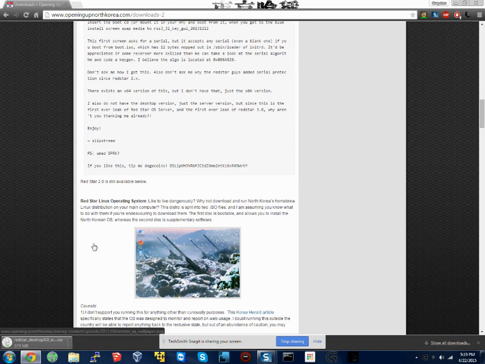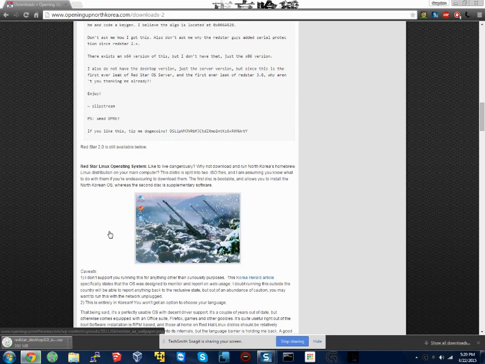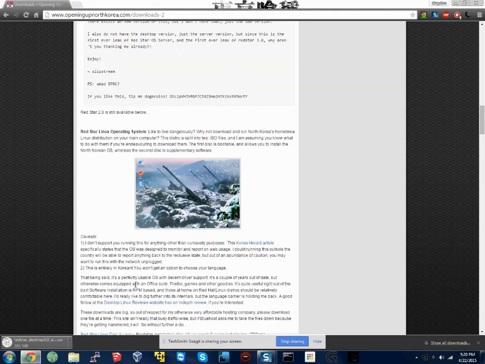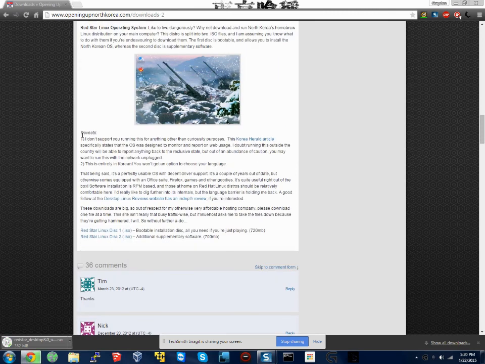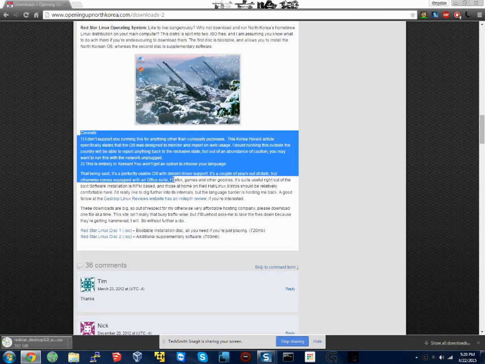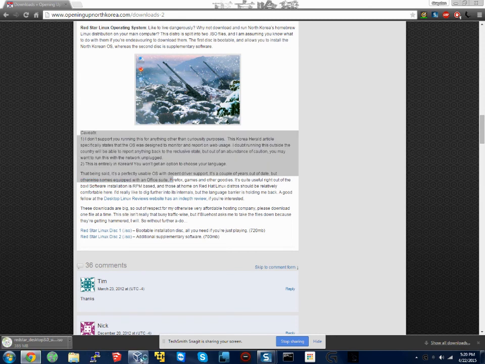So it's split into two ISOs, one being the OS and the other being the software. So we're definitely not giving this web access, because it's designed to report and record internet activity. So what we're going to do is go configure the VM now.